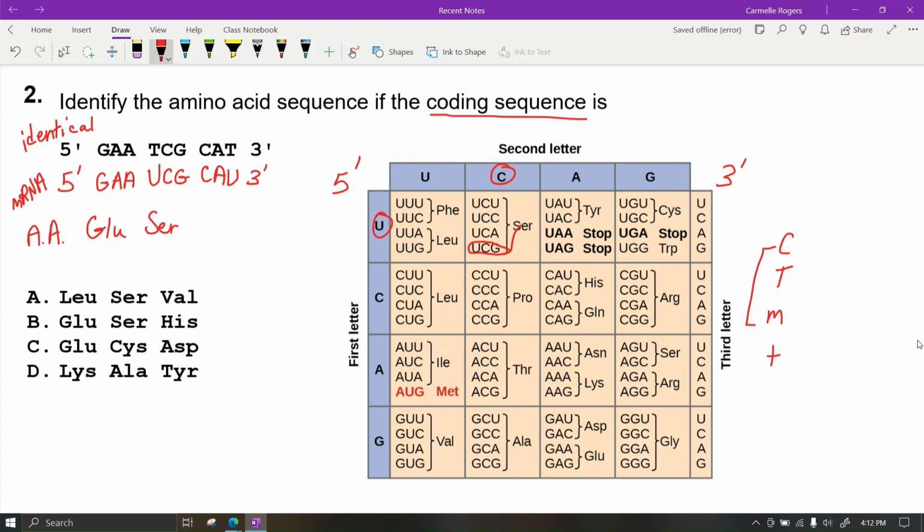And our last codon is CAU. Here's the C, here's the A, and then we have the U. This would be histidine. So our answer is B.